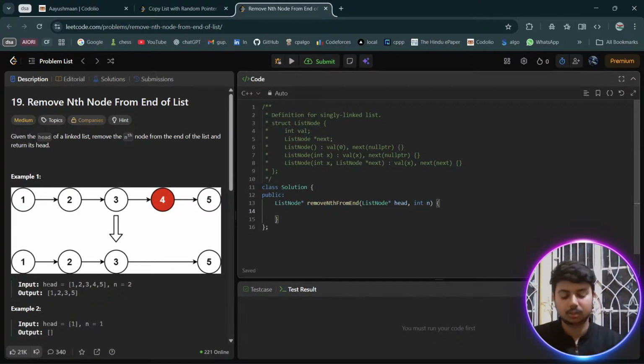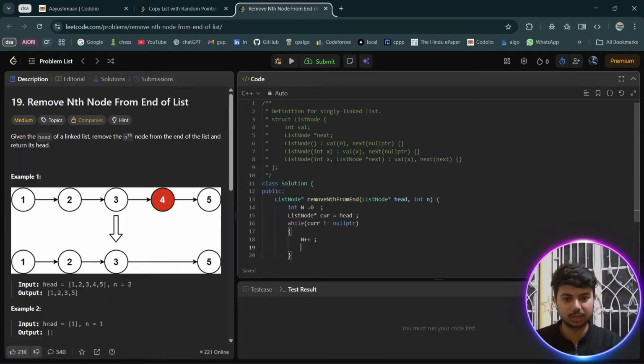Okay. So as I told you, let's have a capital N that is initialized to 0 and a list node pointer current that currently points to head. Now what do we need to do? We need to keep a count, which is our N itself. So we write while current is not equals to null ptr. What are we gonna do? Of course we will move the count forward and current also, this should be a single R, current is equals to current's next.